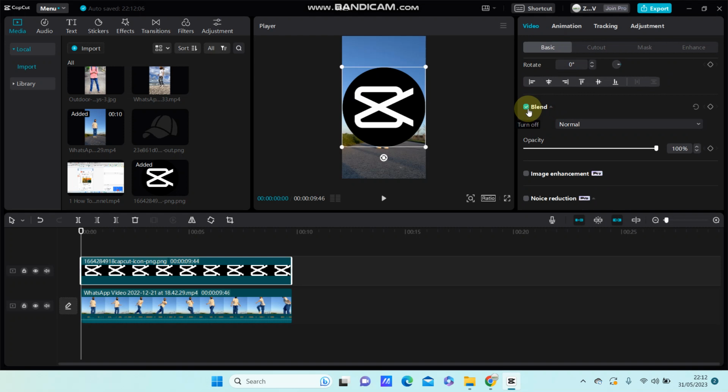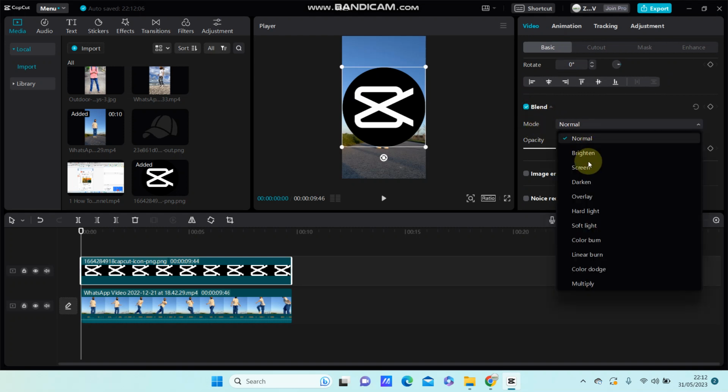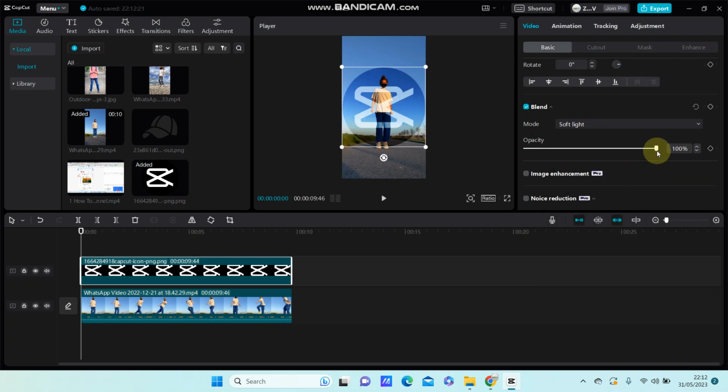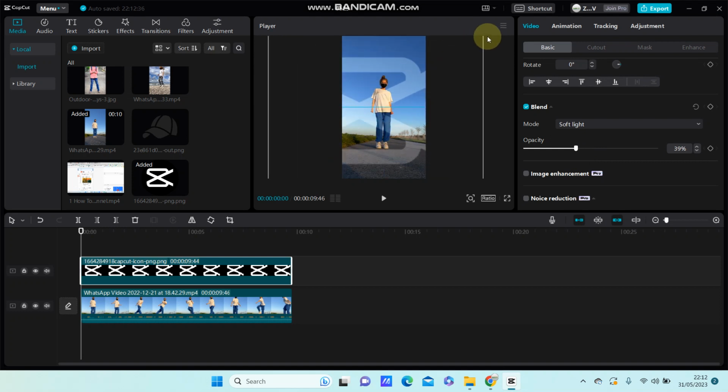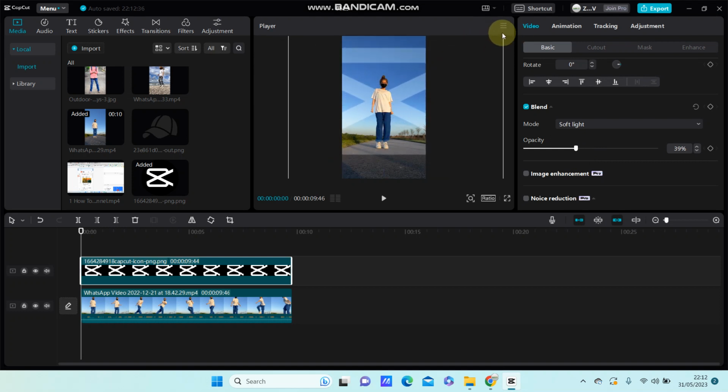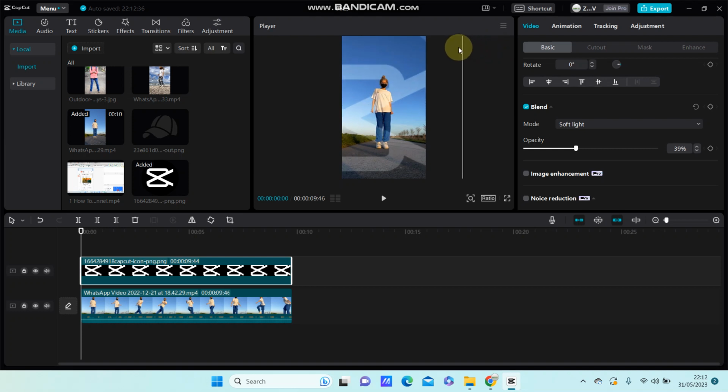Just turn it on and select the mode of plain. You can choose the soft light and you can adjust the opacity till you find what you need, like this. And as you can see, the logo is transparent.